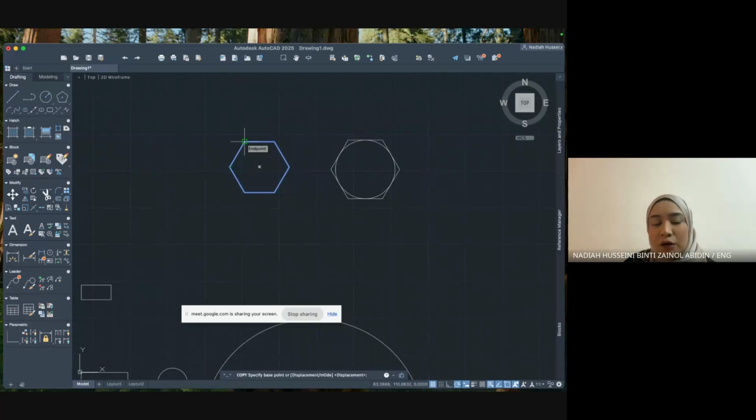So if I copy the object at its center, the copy will start from the center. Okay, escape. If I want to copy from the edge, I'm selecting the object, enter, specify the edge.